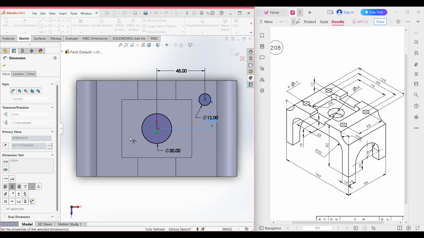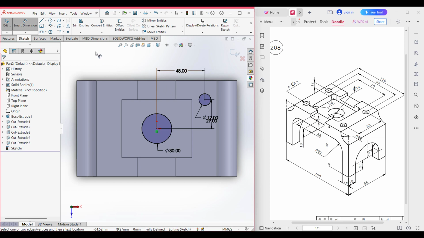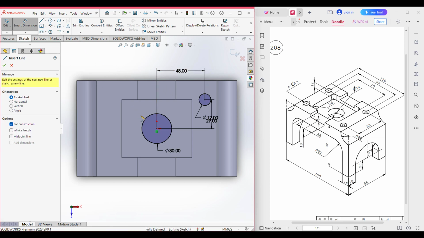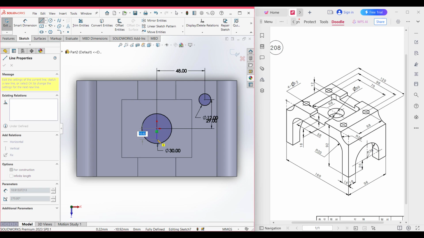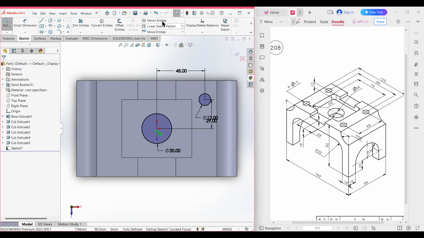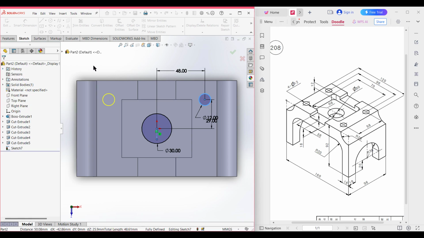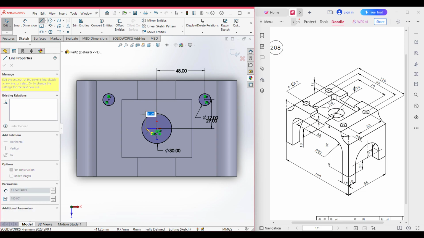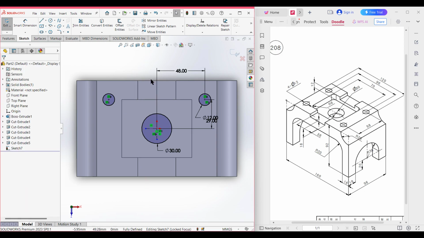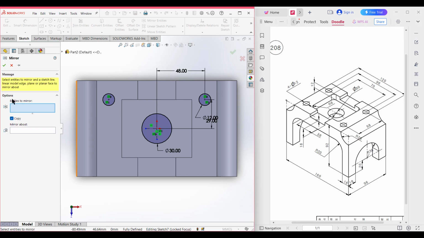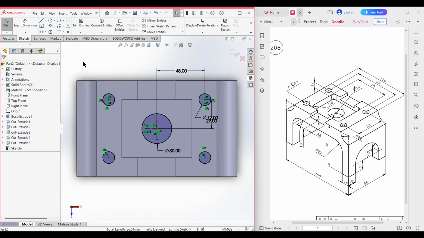Now press OK. Now we will mirror this. For that I need some center line. So first of all I'm drawing a center line here. I have drawn a center line. Now select the mirror entities, and here is entities to be mirrored. I want to mirror this one about this center line. Now press OK. Now again select a center line and draw a center line along this horizontal plane. Now select the mirror entities. I want to mirror these two circles about this center line. Now press OK. Now isometric it for a better view.